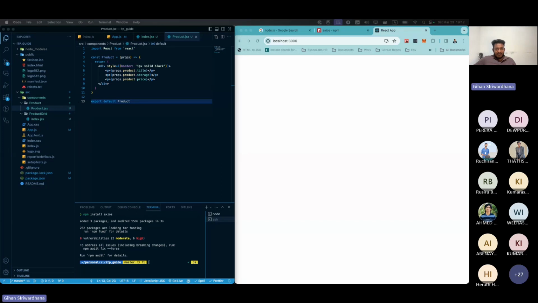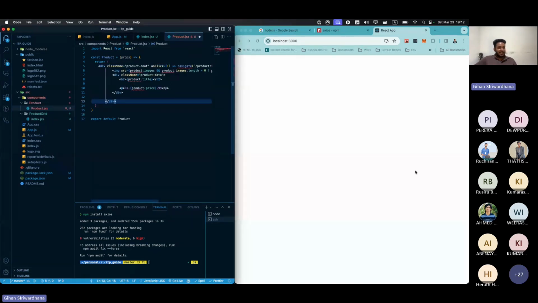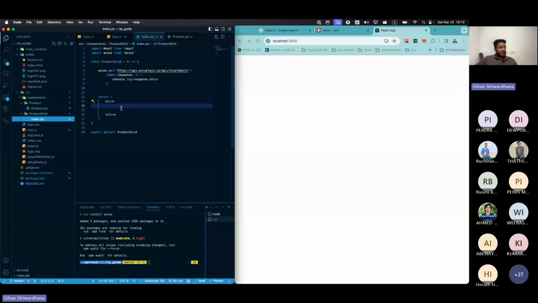I don't have time to do live code. I love doing live coding, but with the time frame, I'm just going to copy some code here, but I'll explain everything. Product. This I'm going to remove. And in my product grid, you know that we can get this data.